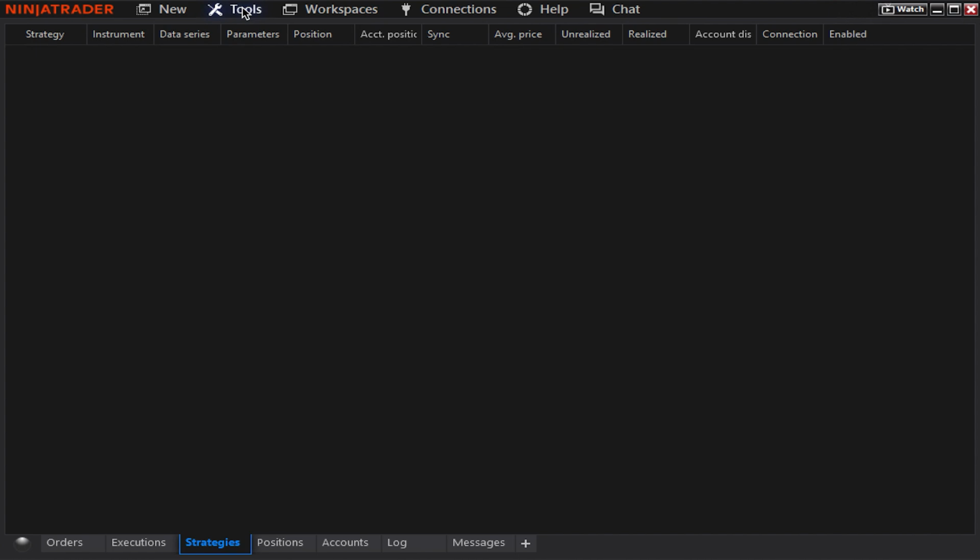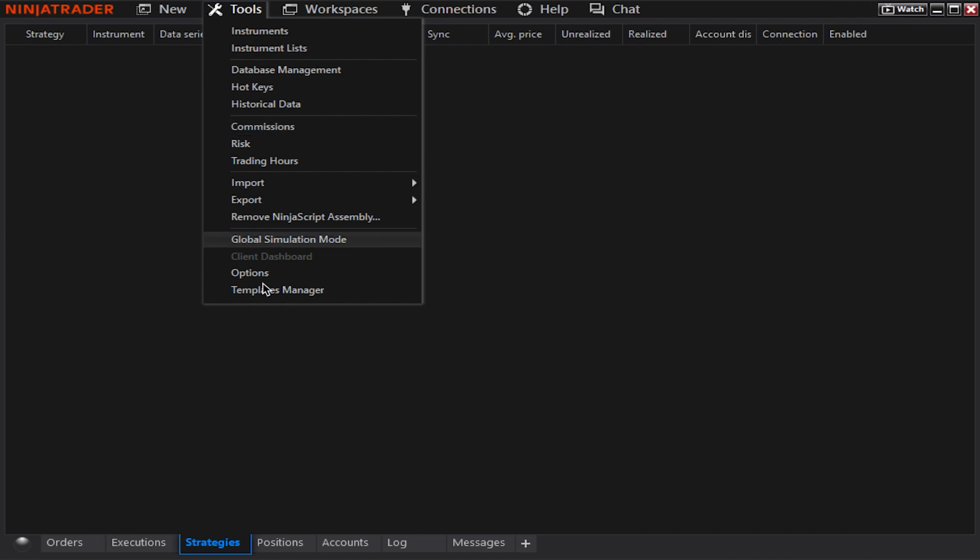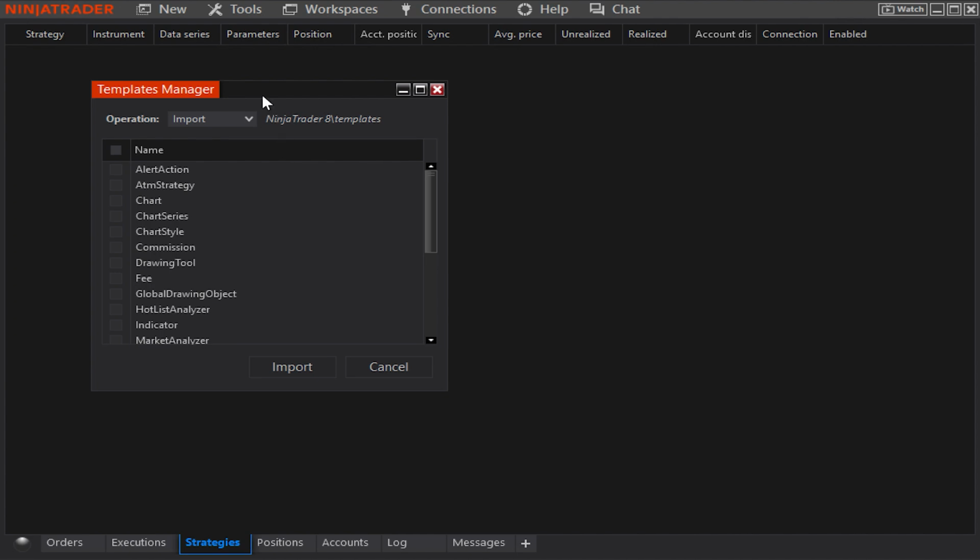I head over to the Control Center, click on the tool list, and there it is, ready to help me streamline my workflow. Let's check it out. On the screen, you can see the Templates Manager window in NinjaTrader 8.